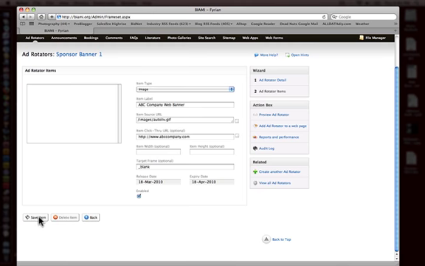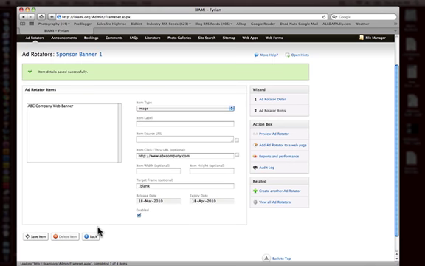And then all you have to do at that point is just simply click on Save Item. Once you click on Save Item, you'll see it appear here in the box on the left hand side, and that web banner will be active and rotating. That's all there is involved in setting up a banner ad on your site.